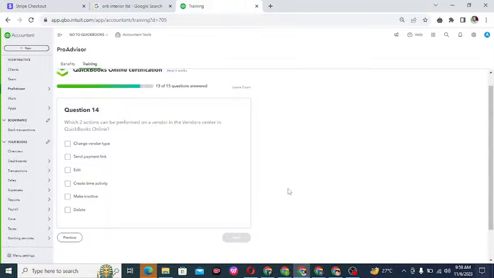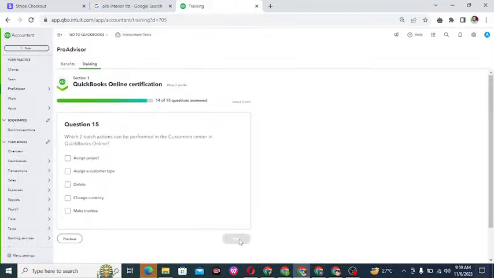Question number 14. Which two actions can be performed on a vendor in the Vendor Center in QuickBooks Online? So we can edit the vendor and also make it inactive. Question number 15. Which two batch actions can be performed in the Customer Center in QuickBooks Online? Assign customer type, make inactive.